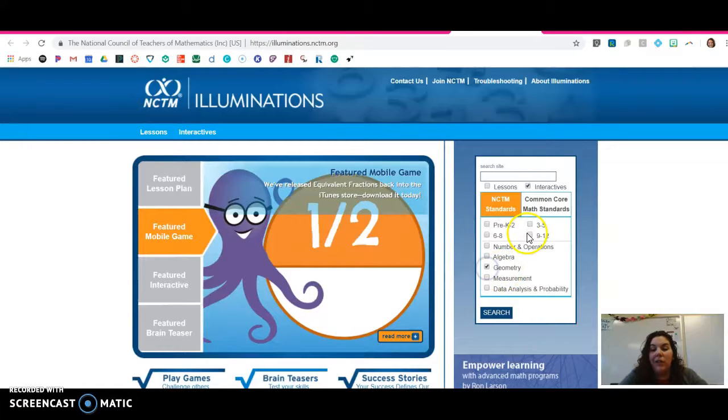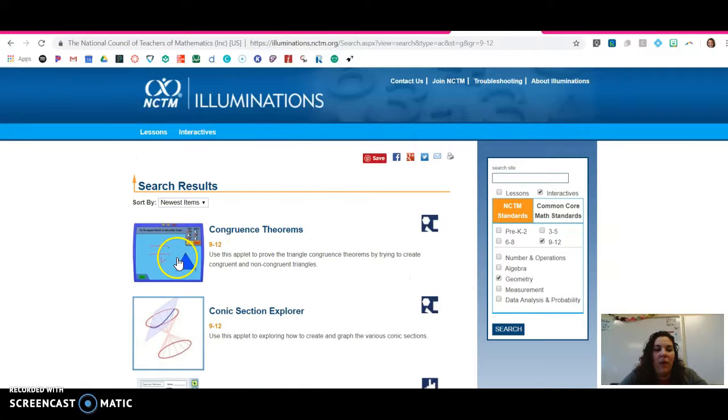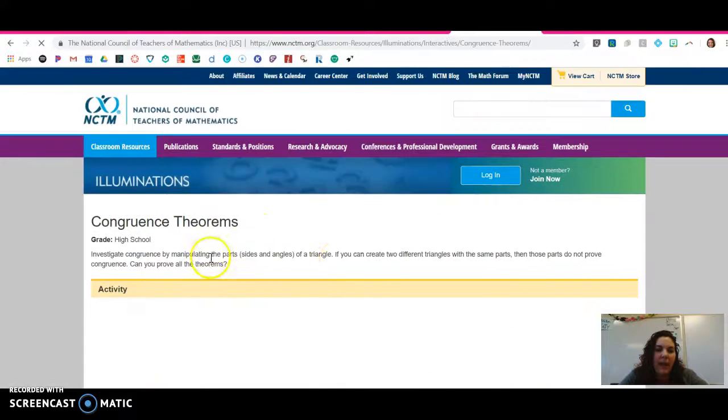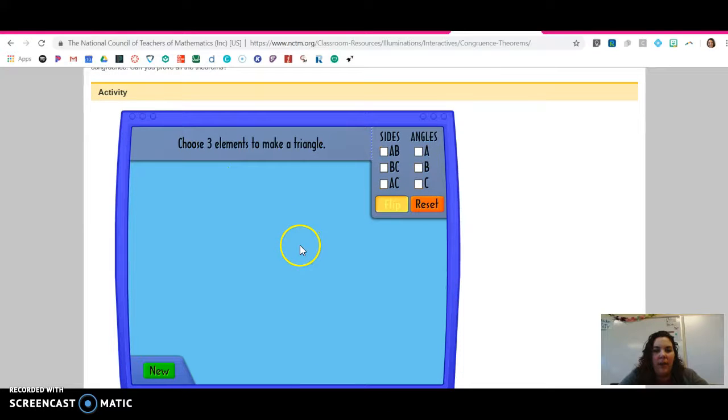So here's some geometry for high school students. That's what I teach. And when I searched that, I could see, oh hey, here's this content that I'm teaching right now. And this, for example, is a Flash applet right here that you can use to explore different triangle congruence theorems. And students can click on the different pieces and make triangles out of those pieces.